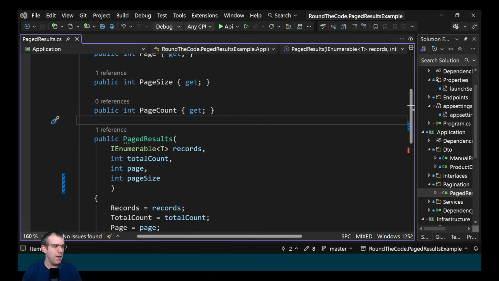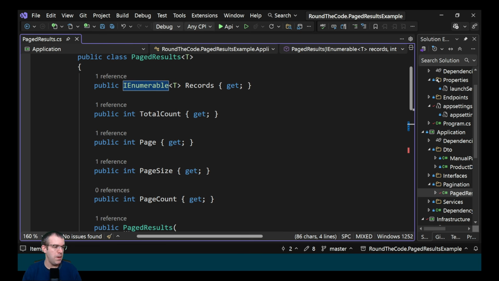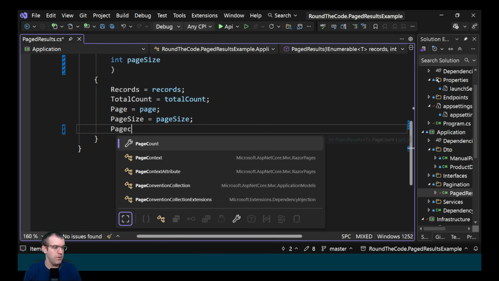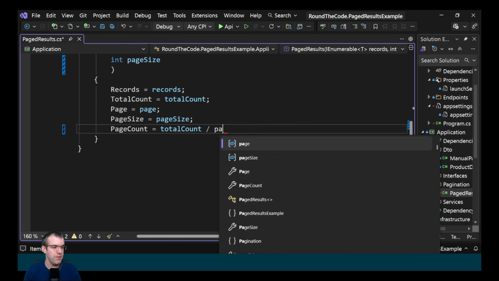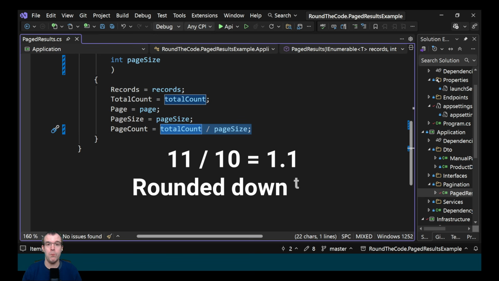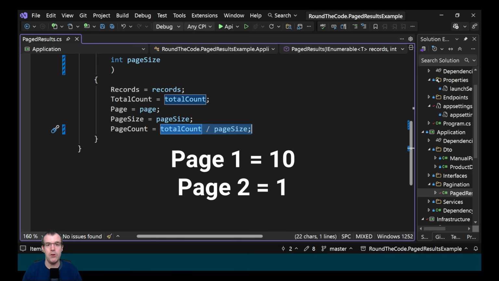The one property that we haven't set is the page count, and we haven't added it as a parameter. The reason being is that we can calculate it using the page size and total count. Now, I've seen many developers do it where they just simply divide the total count by the page size. The problem with this is that it will round it to the nearest whole number. So for example, if you had 11 results and you had 10 per page, it would equal 1 and not 2, because 1.1 rounds it down to the nearest whole number, which is 1. But of course there's 2 pages, there's 10 on the first page and 1 on the second.